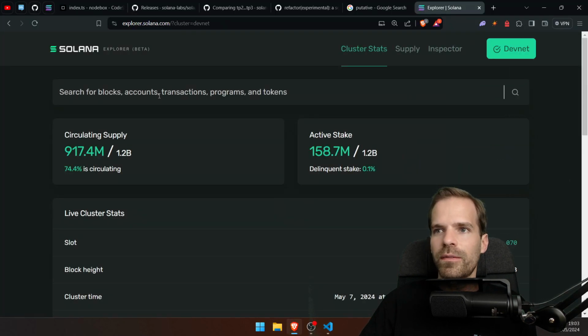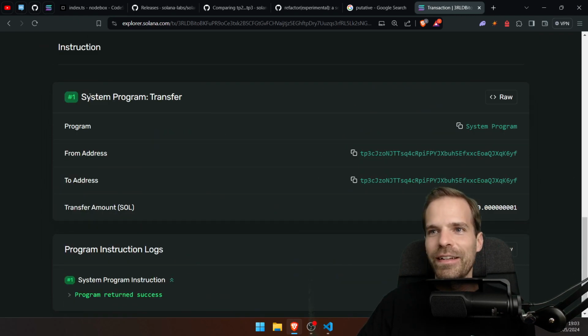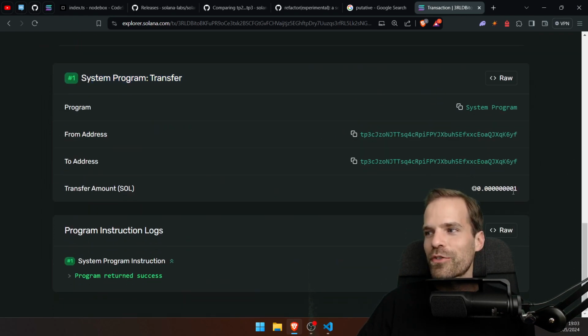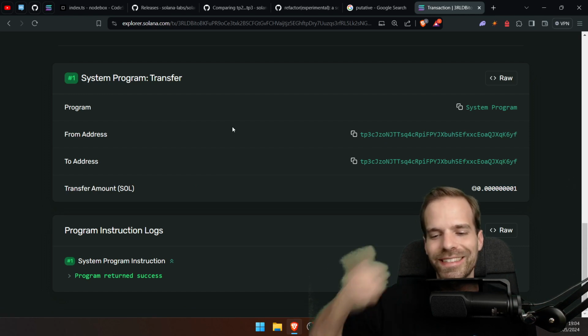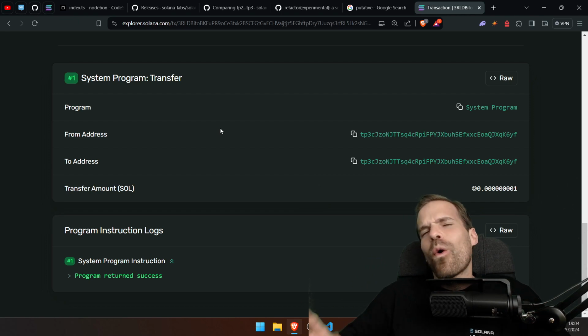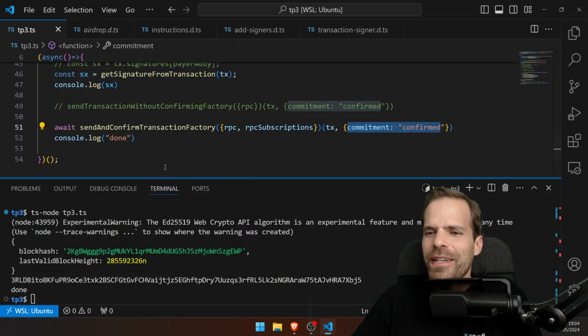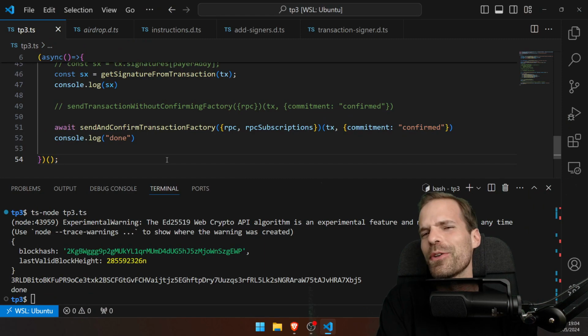Let's see here. Yep, we actually did send, and we did do a system program transfer and transfer one entire Lamport to ourselves. Amazing. We can use the Web3.js to actually work with Solana. Wow. Just took us 2 hours. Easy. But yeah, I mean, almost good enough, right? We did manage to send the transaction. What more do you want?